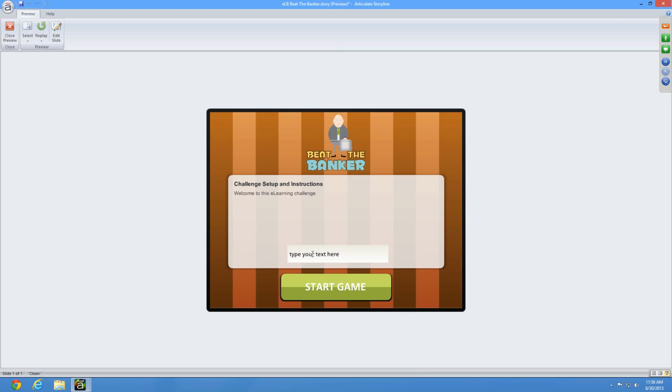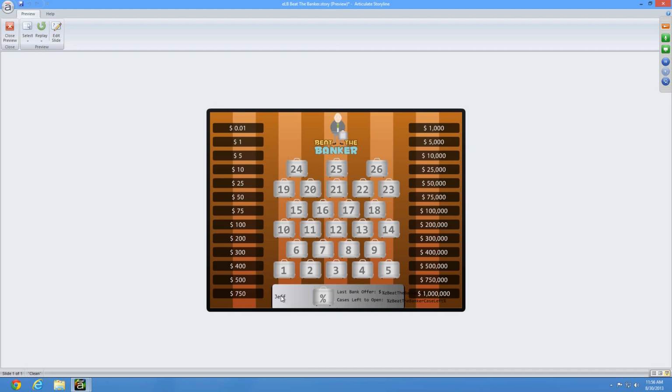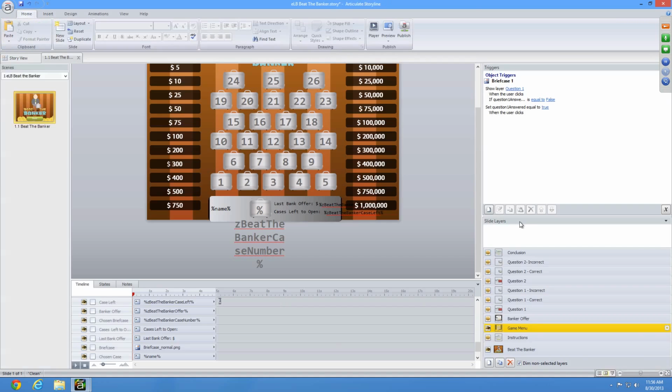So, okay, type in your entry here. I'm going to go ahead and type in Jeff, and now I'm going to hit Start Game, and you'll notice down at the bottom, there's my name. So now you can use the learner's name or whatever entry value that you want throughout the game using that variable, basically. So those are just some triggers that you can use inside of there.